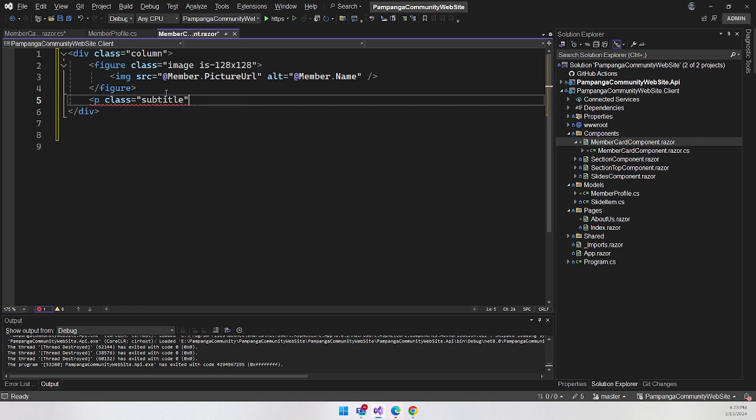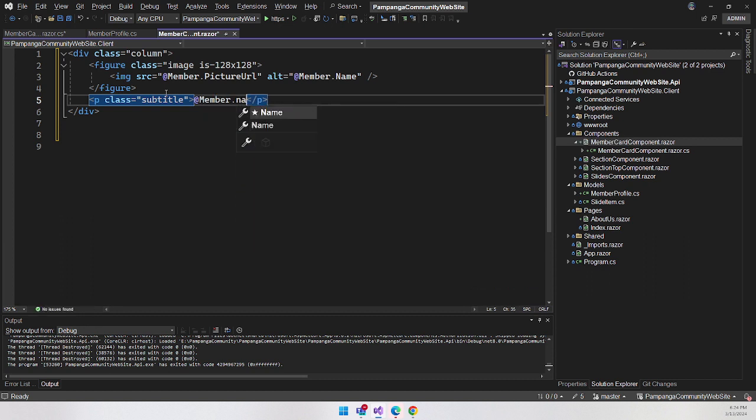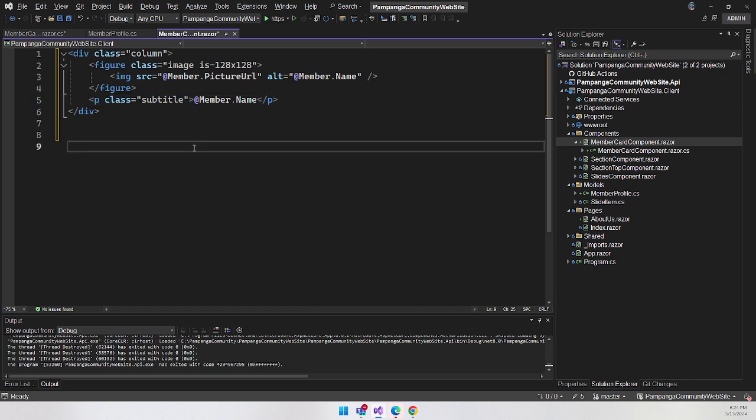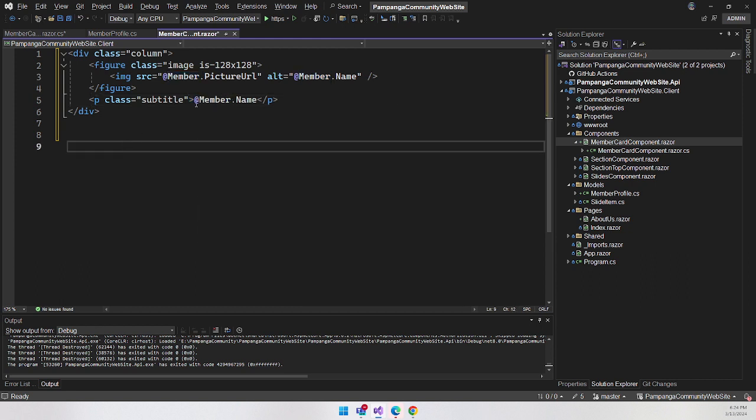subtitle, and then this is my Member.Name. Remember, when you're going to use something, some object from C#, you always need to use the at sign at the beginning for the system to render this one. If I don't put the at sign, the system will only render literal text, Member.Name. Okay, with this one it's going to render exactly the value from my object.